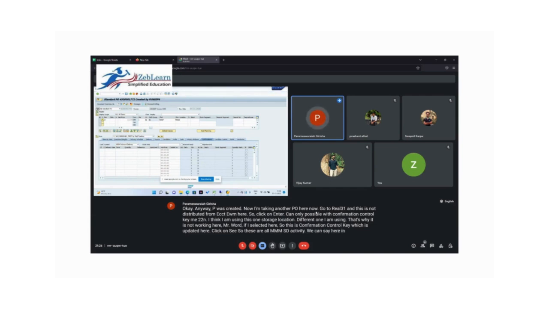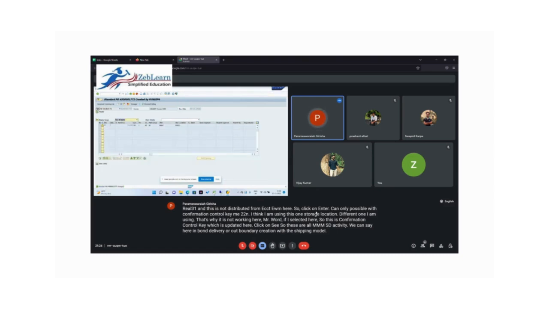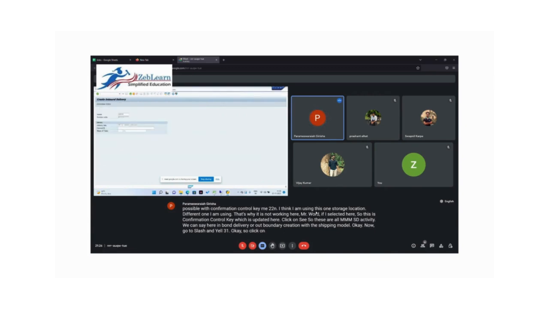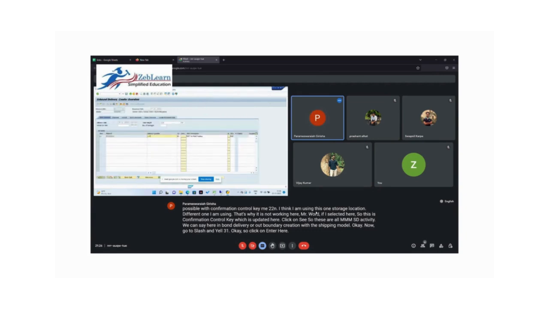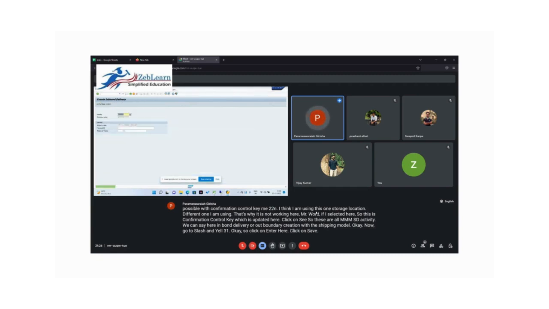Inbound delivery or outbound delivery creation with the shipping module. Okay, now go to /n VL31N. Okay, so click on enter here. Now here, enter here, click on save. It is not distributing here. What happened? I don't know.